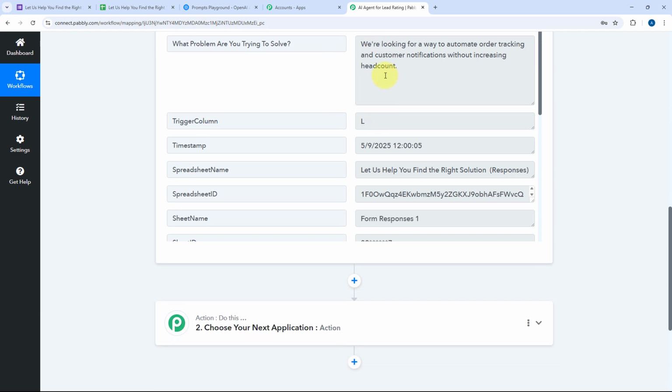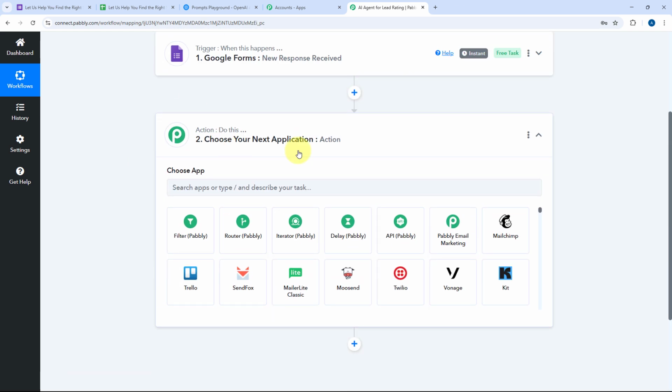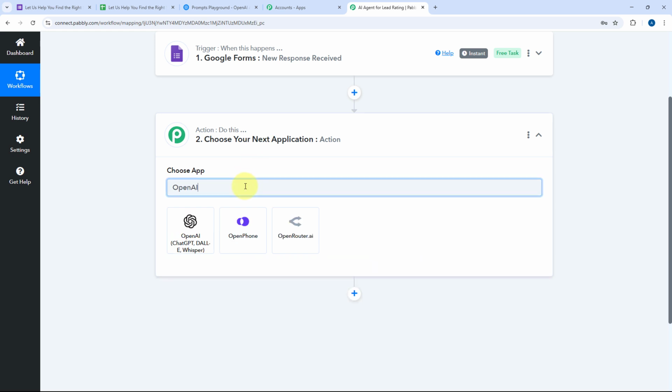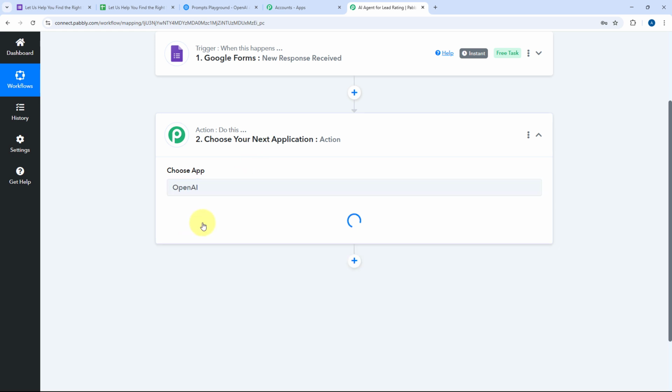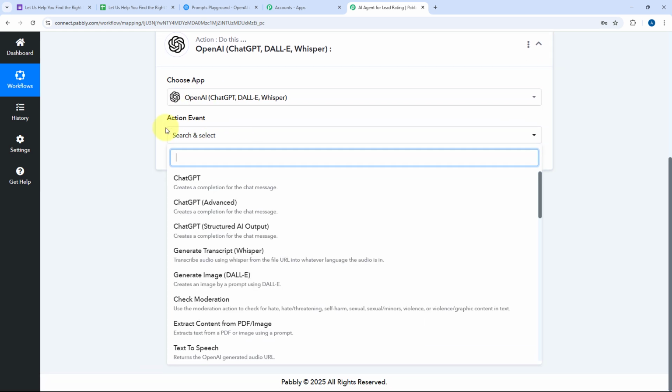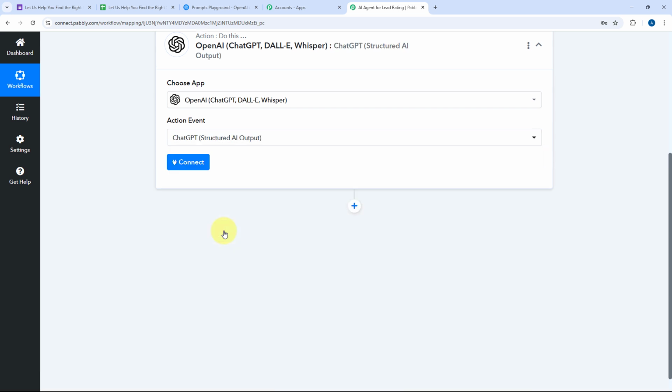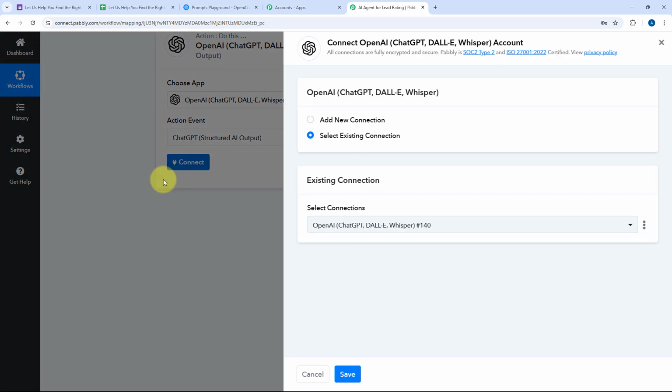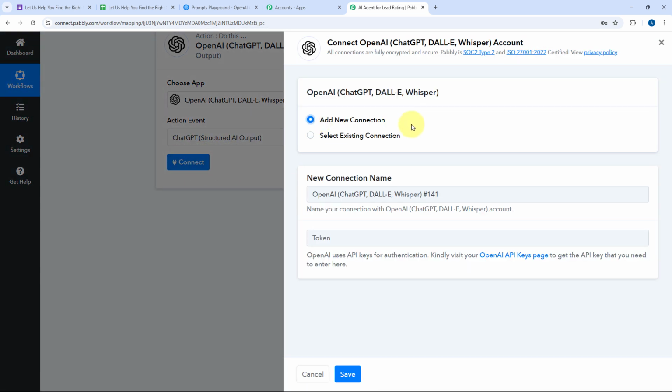In step 2, using this AI agent, we are going to send these form responses to an AI platform like OpenAI so that we can rate these responses, these leads, and analyze the output as well. For that, we will just scroll down, come to this action step, and here in choose app, I will search for OpenAI and just select it. After selecting OpenAI, in action event from the drop-down, select the action event as ChatGPT structured AI output. Then just click on connect and select add new connection.